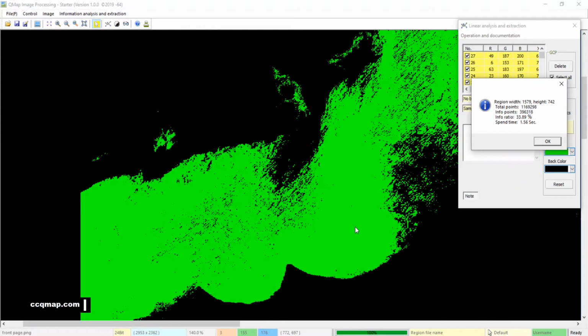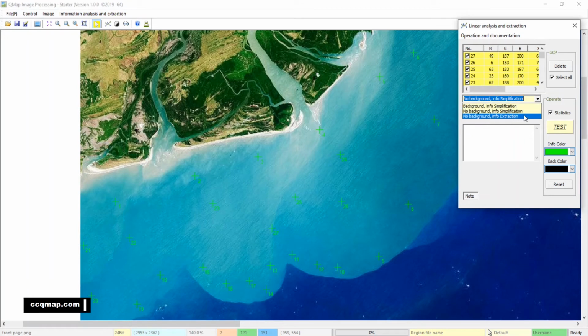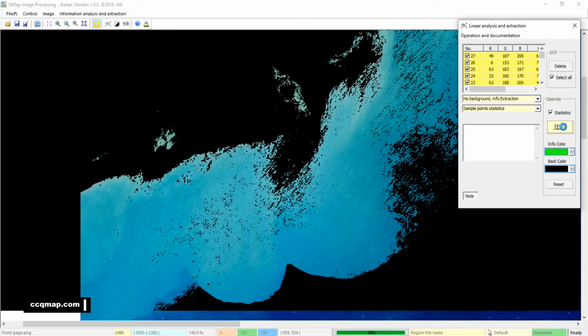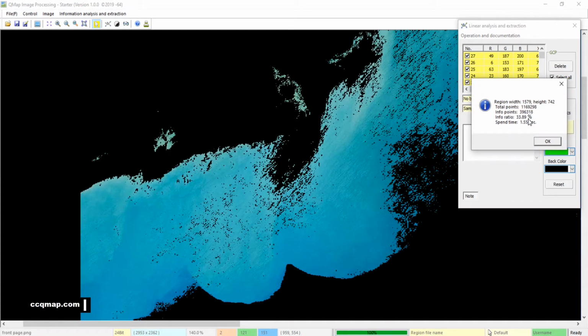In addition, there is a third mode available called No Background Information Extraction. Let's just run through the test again. And this time, the background is shown as black and the extracted information is shown in their original pixels. In other words, there are 3 ways to display the desired and extracted information. And these displaying and extraction methods can be done in just seconds.